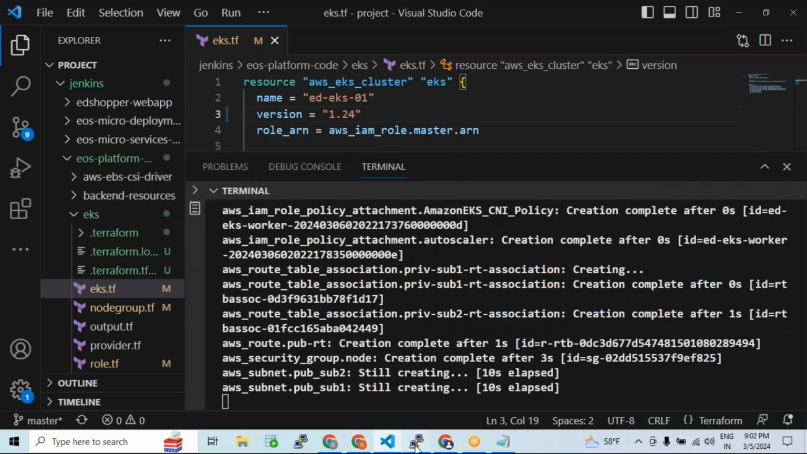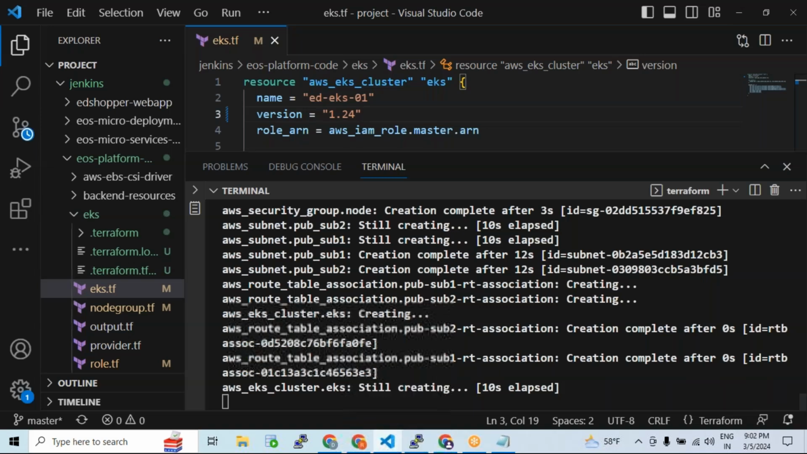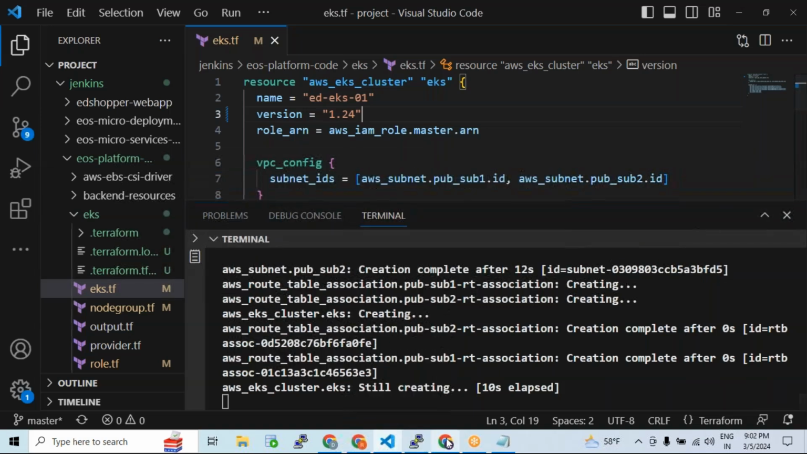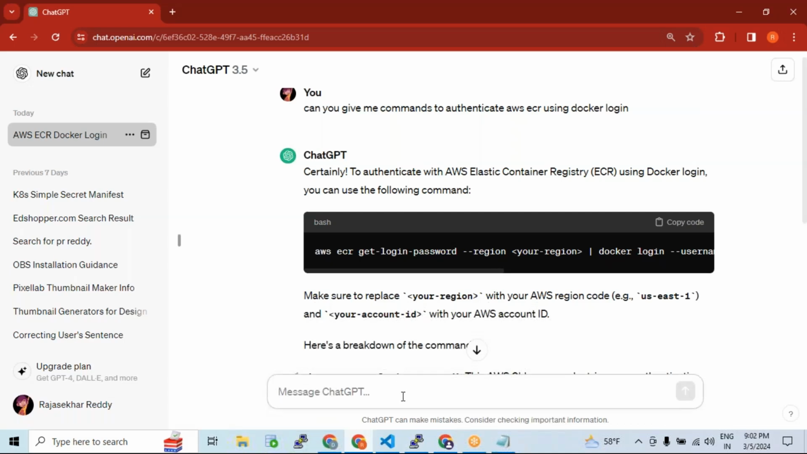So now coming back to the ECR concept, guys, this is how we need to use the ECR repository, right? Now let's say I wanted to use this image in order to deploy my application. So how will you do that? Correct. If you are using the manifest file, maybe I'll use a simple manifest file to deploy the application by taking the image from the ECR registry, correct? So let me generate some simple manifest file, guys. Can you give me a simple manifest file to pull image from ECR and deploy?